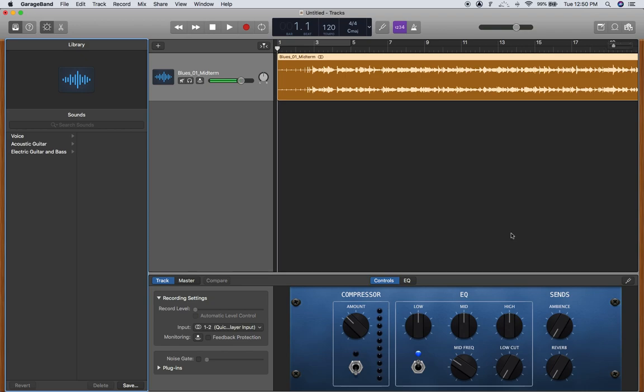And now we can listen to it by pressing play. I can stop it, and if I hit play again, it just proceeds from where I stopped. If I want to stop it and go back to the beginning, I just click stop twice, and it'll play from the beginning of the track again.